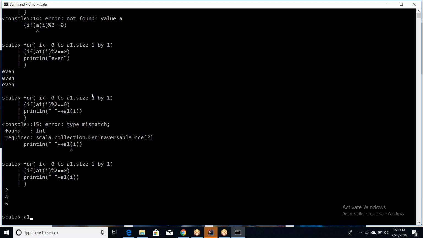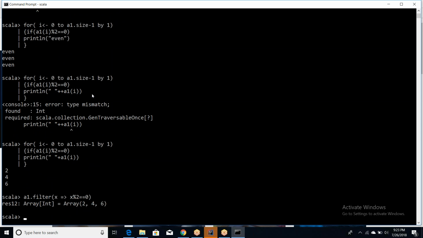Let me show you that. A1 dot filter of x implies x percent 2 equal to 0. What do you get, guys? Is it 2, 4, 6? Is it the same result? 2, 4, 6. So whatever we achieved with the loop for I equal to 0 to a1 size minus 1, the same thing we were able to achieve with this. Simply filter of x implies x percent 2 equal to 0.